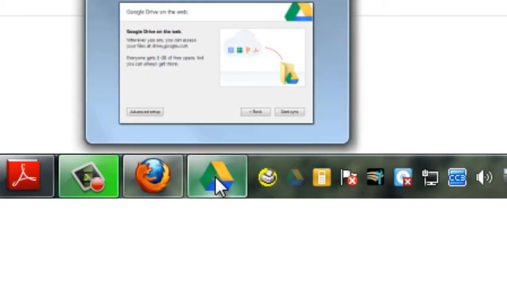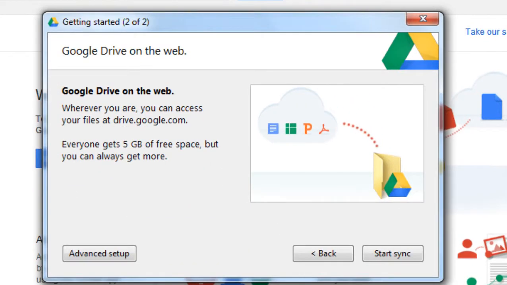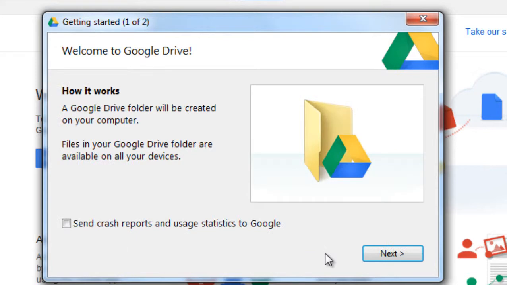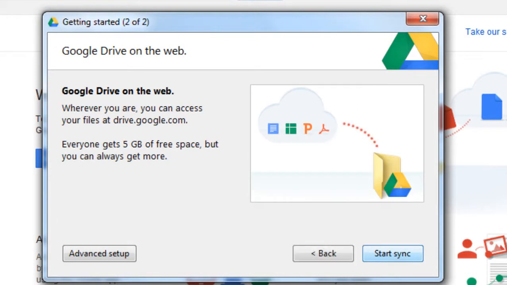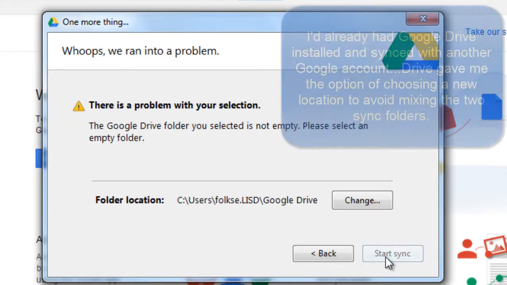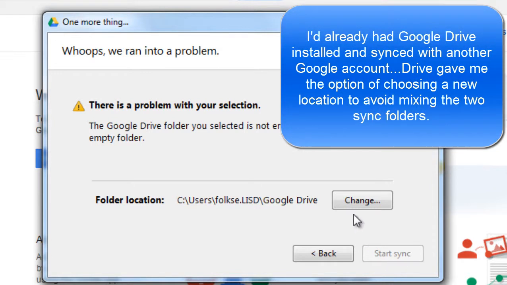Okay, so you can see I've got Google Drive installed on this computer. I've just done it. It's basically taken me through a welcome to Google Drive. Once you read a little description of how it works, anything that I do in this folder is going to sync to the cloud. So I'm going to say go ahead and start the sync. Notice you get 5 gigabytes of free space, which is usually more than enough for most of the files.